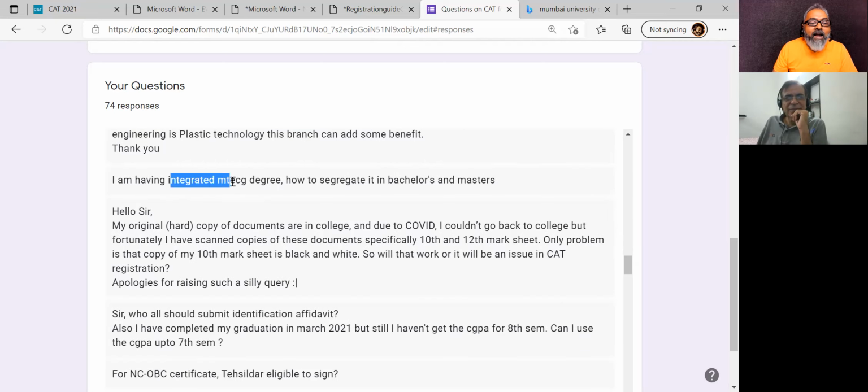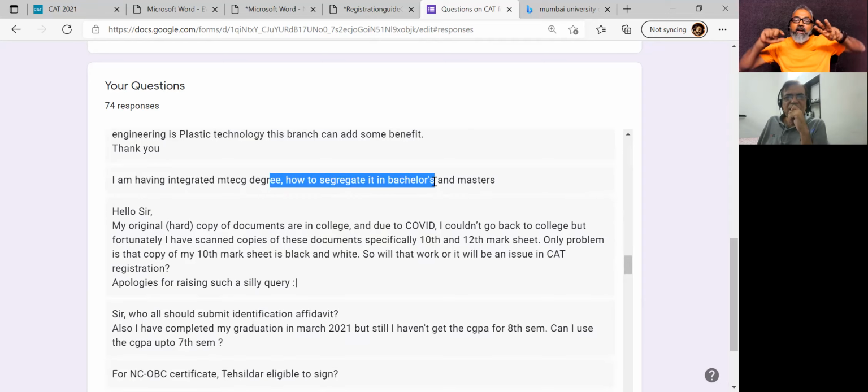I have an integrated degree. I think it's talking about MTech only. For aggregate segregation, it is either 3-2 segregation or 4-1, depending upon your university and how it is defined. So this is MTech, right? I think the best would be 4-1 segregation. I think that's the best.